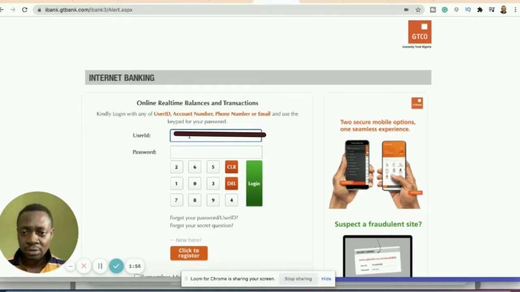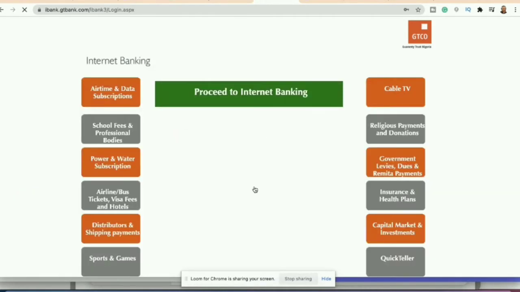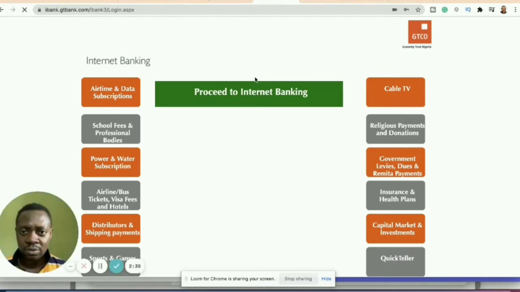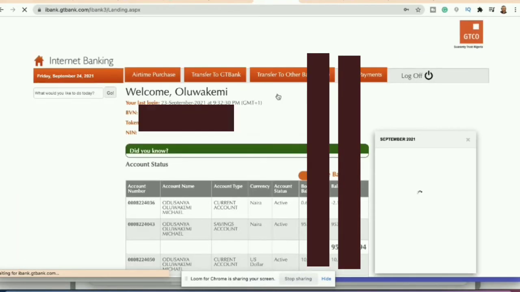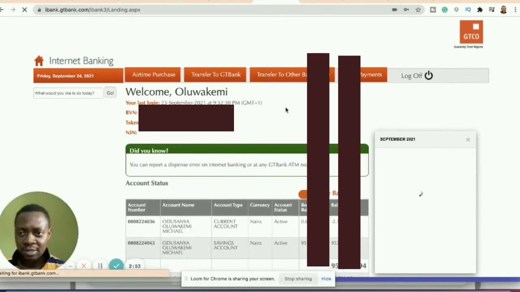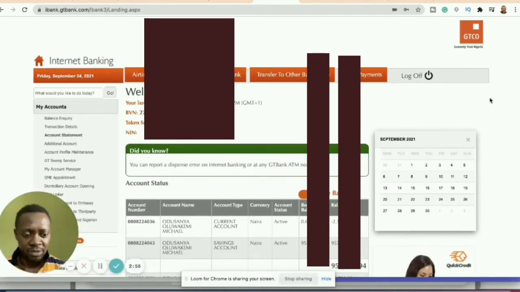So your username and your password, you know it. You keep all of this safe, and keep it very coded, not just an easy way. Then you come to proceed to internet banking. Click on that and it will take you into your internet banking profile. So this is it. Still opening, because on the left here, yeah, that has opened.